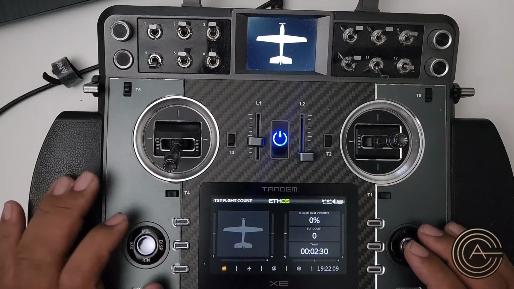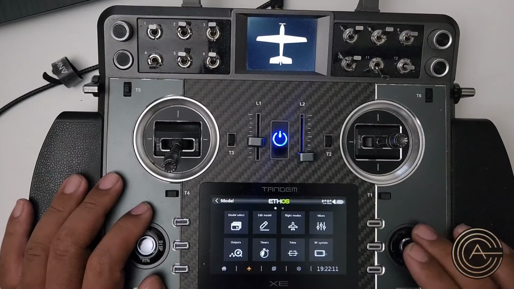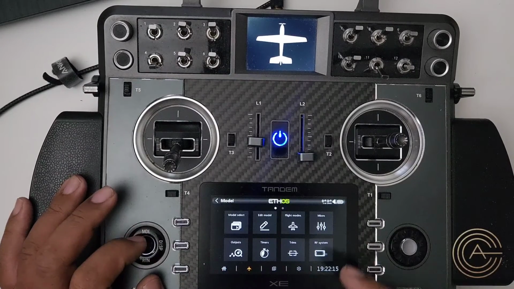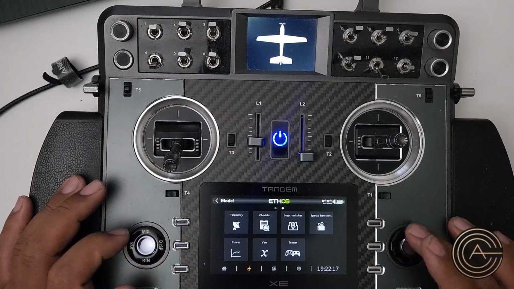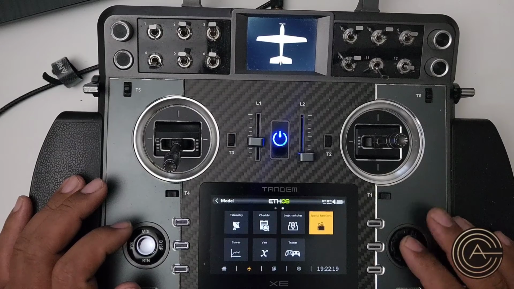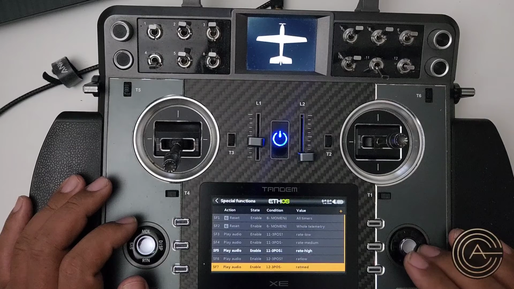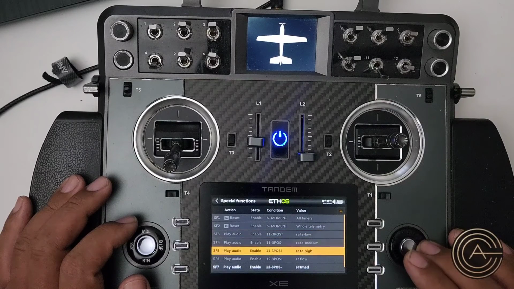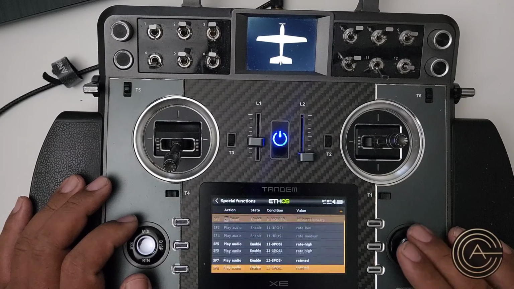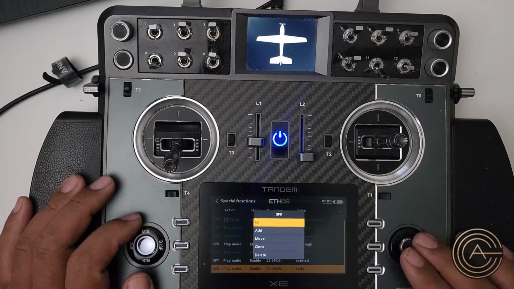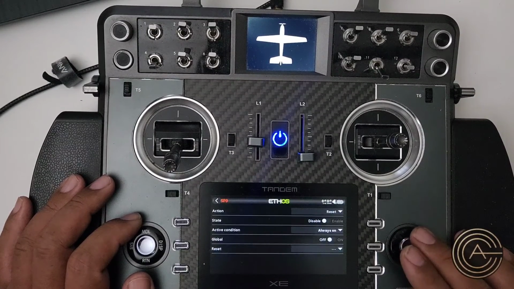All right, so the way to do that is you go into Model. You go over to the next page. You can swipe, or you can hit this button over here to go to the next page. I'll swipe this time. And you want to go to Special Functions over here. These are the ones that I created, but we're going to go ahead and create another one. Special functions is where you do this kind of stuff. I'm going to add a new special function.